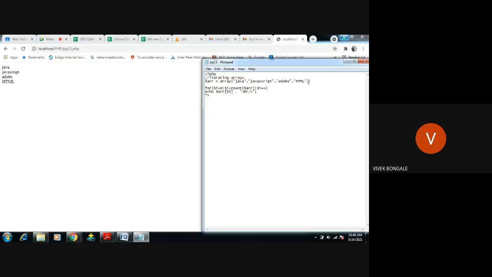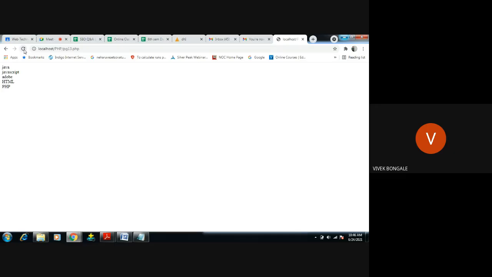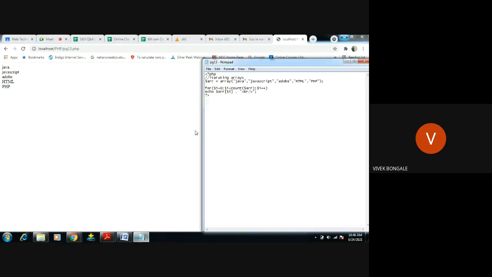Okay, for difference, I'm adding one more value like PH, right? So it should display the value there. Got the value like PH, right? So now this is what we are given. We have iterated a numeric array value, correct? So what if we want to use the same thing in the associative array?